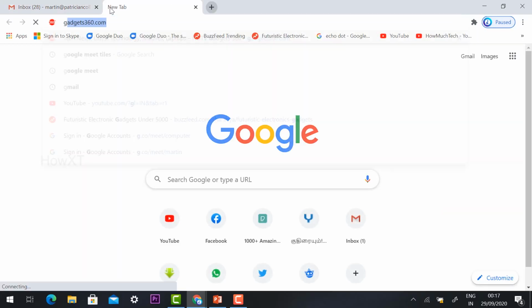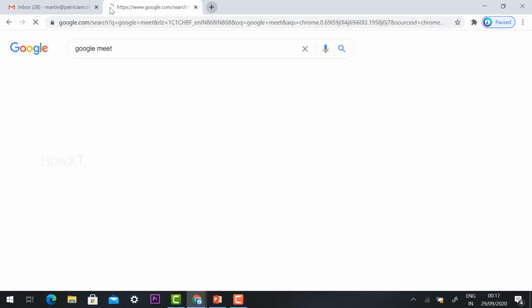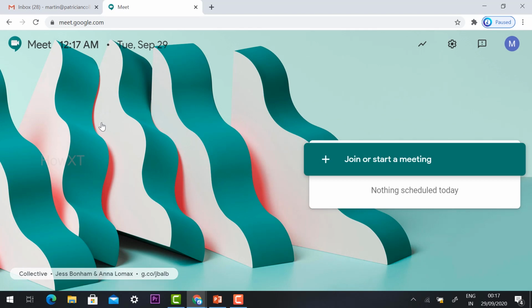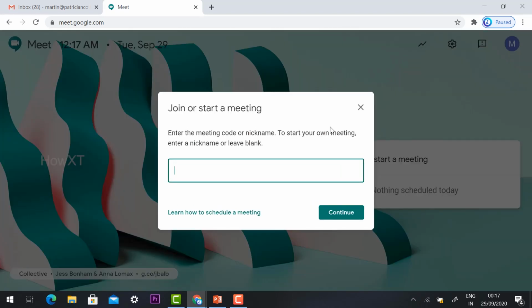Just log in to your Gmail account. Just go to Google Meet, meet.google.com. Now I would like to create a meeting. Just click join and start meeting. I just click a demo meeting.